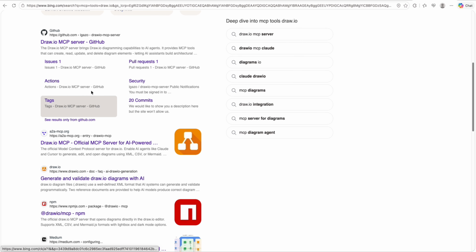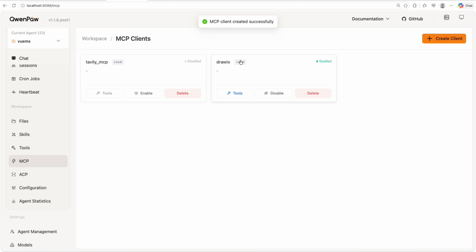You just look for a place like this and then you pull it. Then you come to your console, click the client, take everything that is here out of the picture, and paste that. And that's it. You can access the tools of draw.io. That means your agent will be able to draw charts using this draw.io library. You can do that for anything.